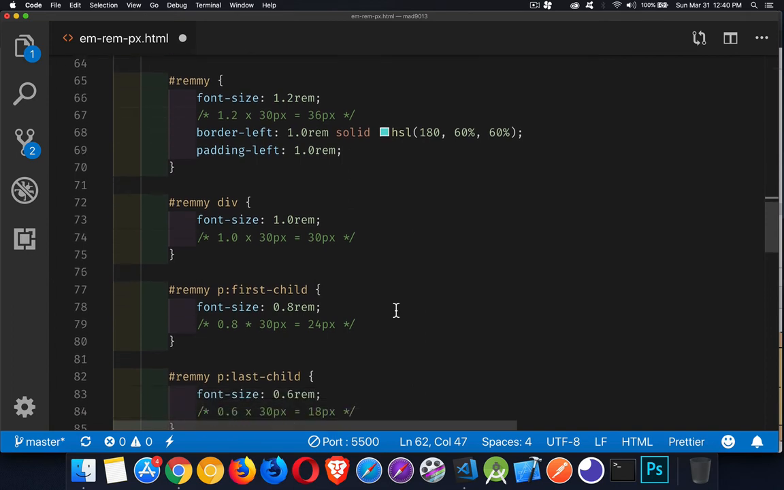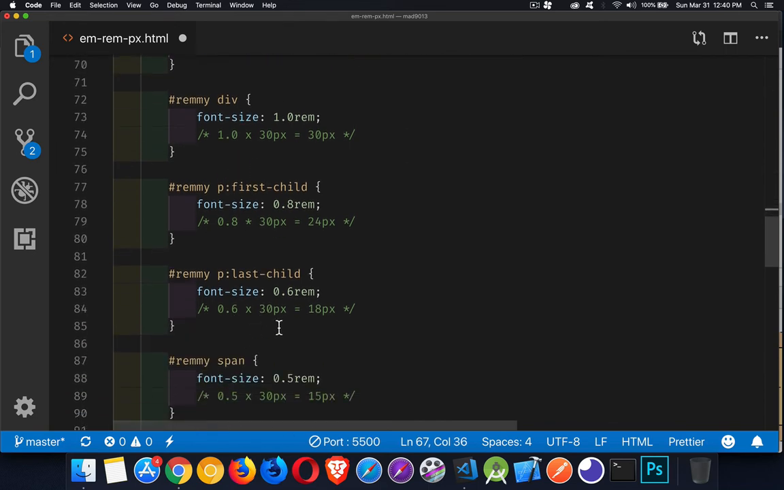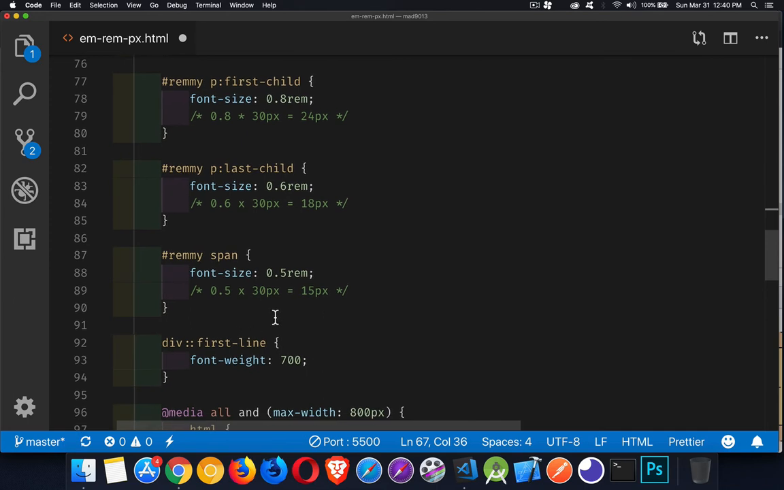With root REMs, we're talking about go up to the HTML element. It's a proportion of that. Makes it much easier to standardize through the page. So we've got 1.2 times 30, 1 times 30, 0.8 times 30, 0.6 times 30, 0.5 times 30. It's a simple calculation that you can do.